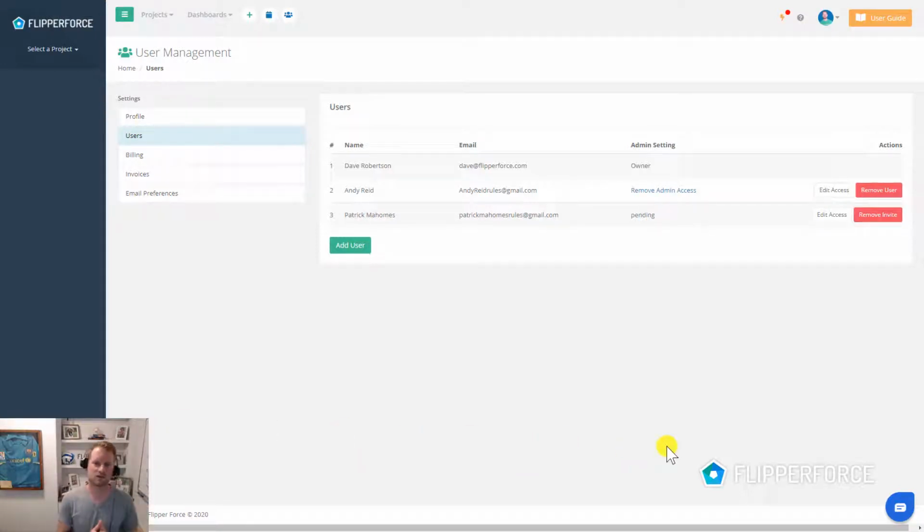Excited to announce we just launched a new update to our user management functionality that adds in project permissions and access control. So that way you can lock down your company workspace and prevent users from accessing certain projects in your company workspace. So right now I've got user management open here.